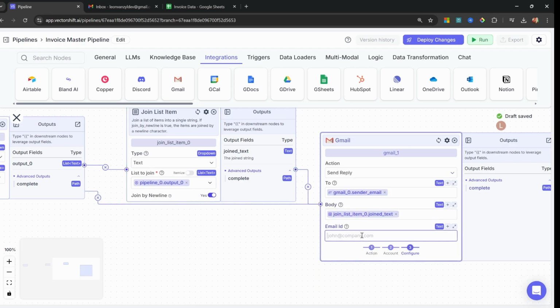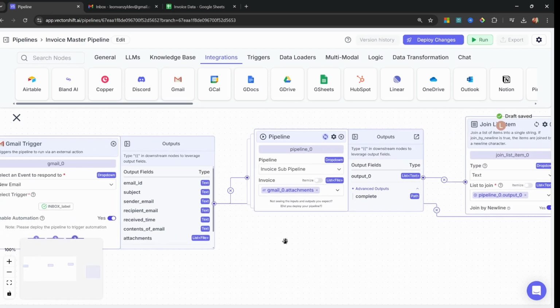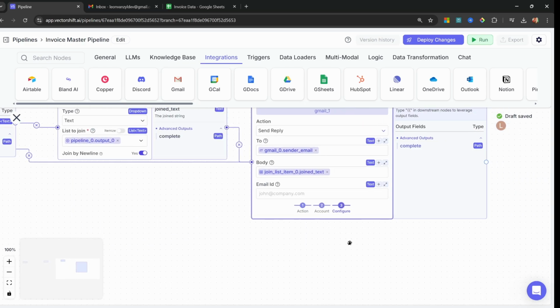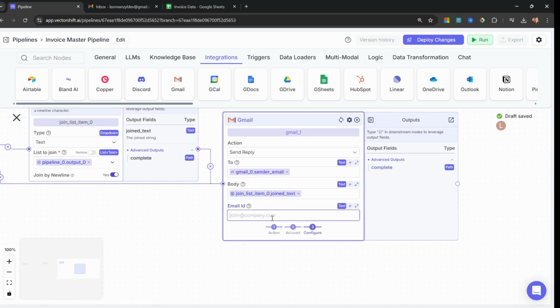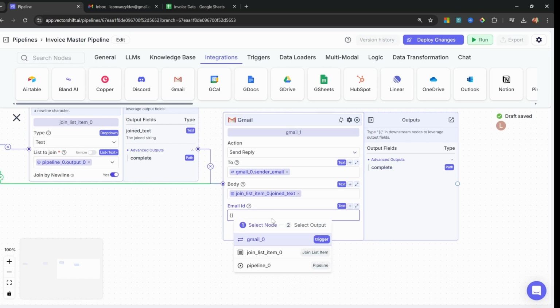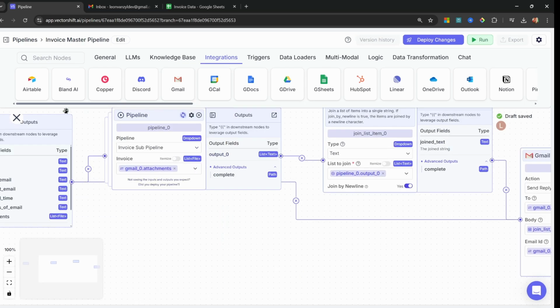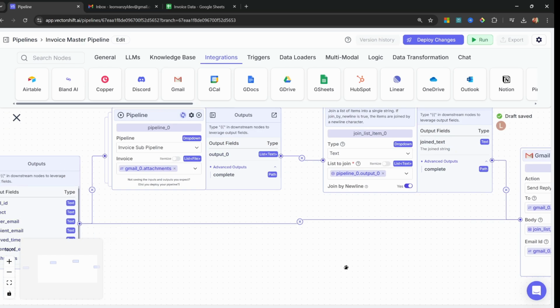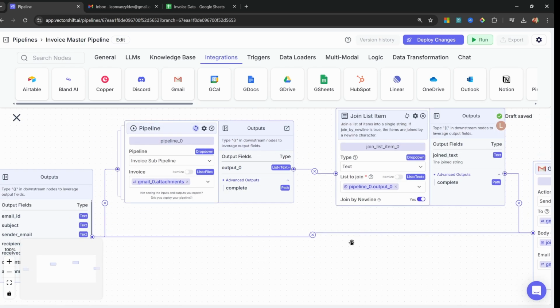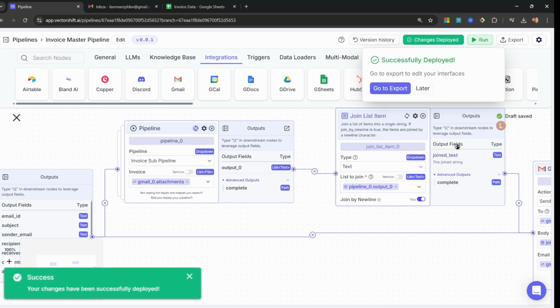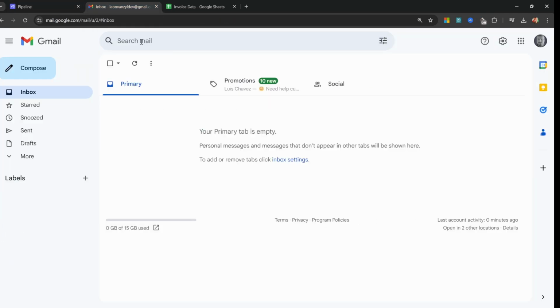And finally, for the email ID, we want to use the same email ID that was returned by this initial Gmail node. So this email ID output over here. This is how Gmail will know which email to reply to. So let's select our Gmail node and the email ID field. And believe it or not, that is actually all we have to do to automate this process. Let's deploy this pipeline so that it's actually active in production. Now let's give this a spin.